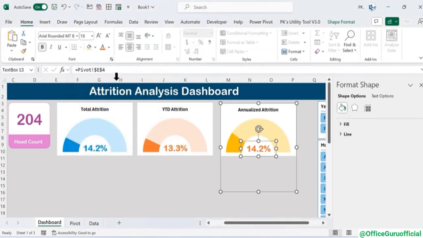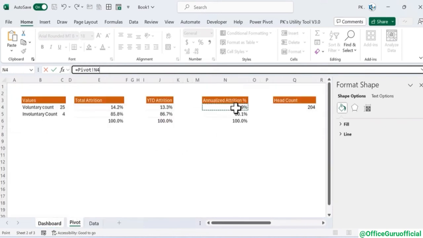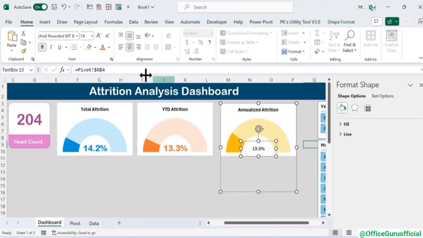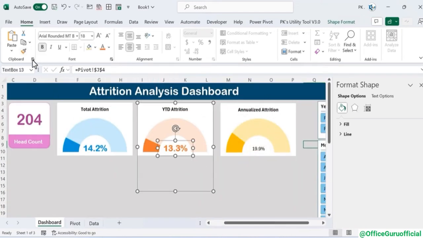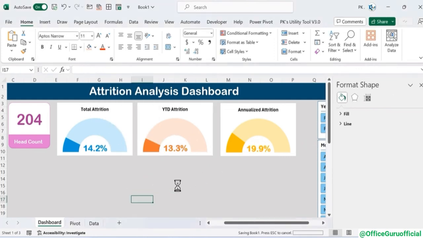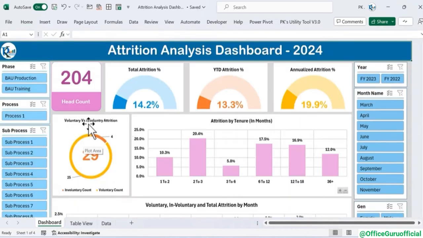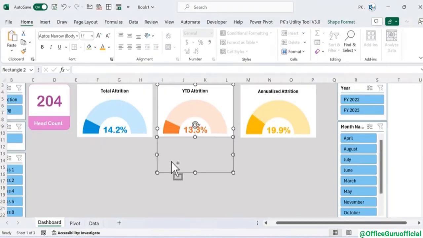and take the font again, go to the formula bar, press equal to, select this one, just hit the enter. Select any other text box, format painter, just click here, and font color we will take this color. Alright, so our top section is ready. Now we will create this voluntary versus involuntary donut and attrition by tenure in this column chart.